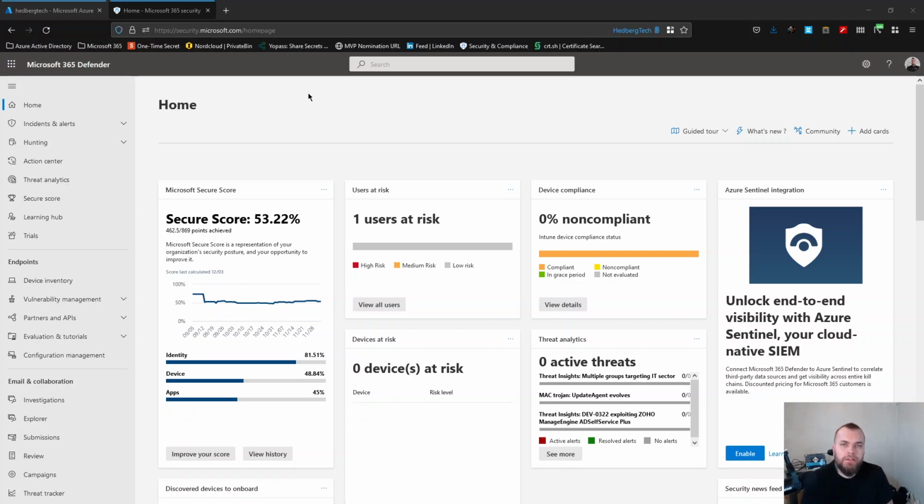My name is Viktor Hedberg, and today I'm going to show you how to implement, well, parts of a role-based access control system in Microsoft Defender, Microsoft 365 Defender, that is.